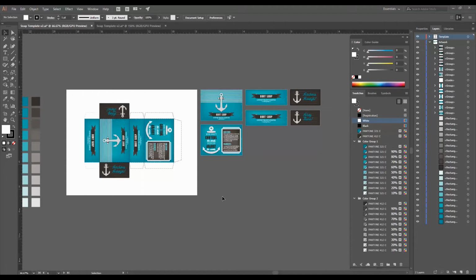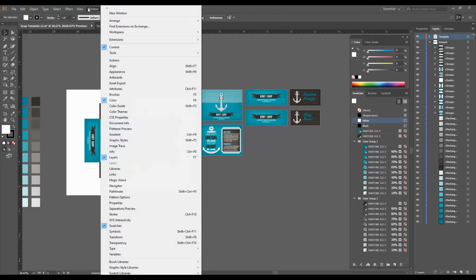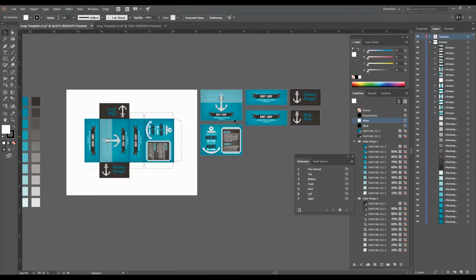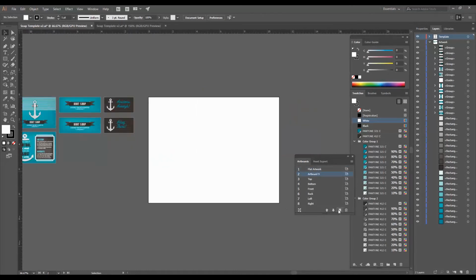So to set this up, first things first, I'm going to make a new artboard. So let's open up the artboard panel. And I want to duplicate the flat artwork. So I'm going to click flat artwork and I'm just going to click new. And it's going to use the same settings, which were the 8.5 by 11.